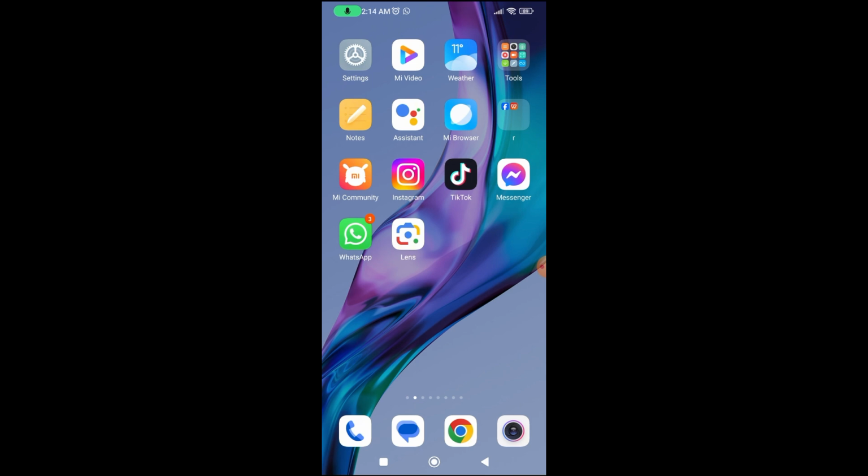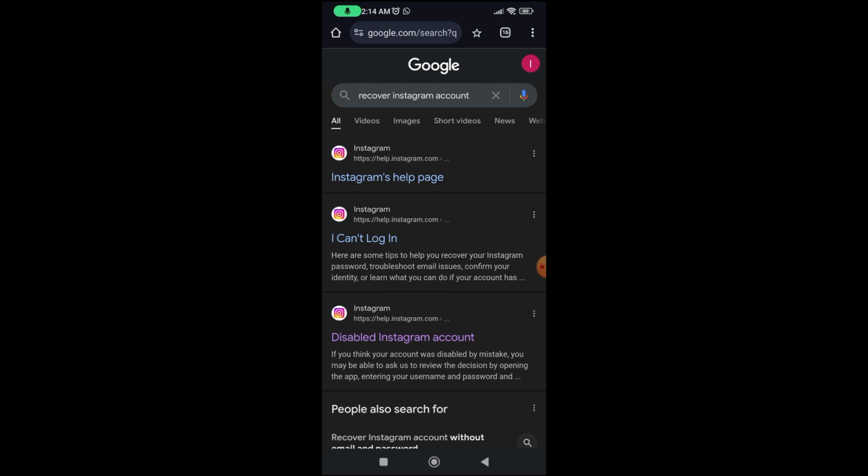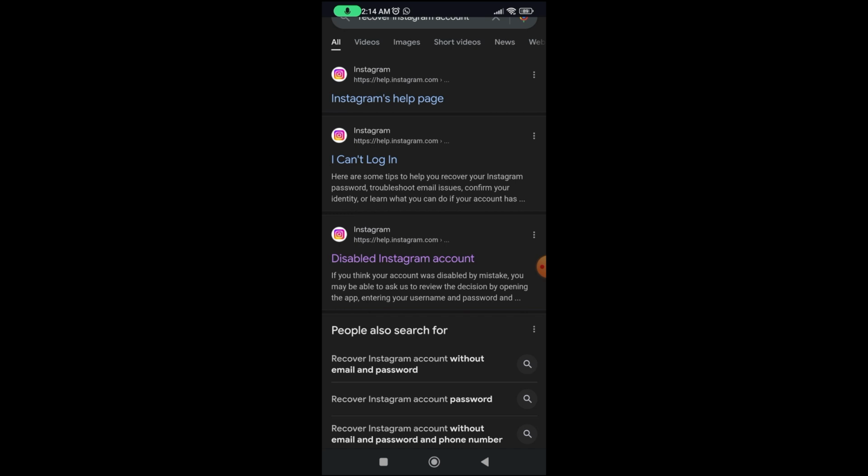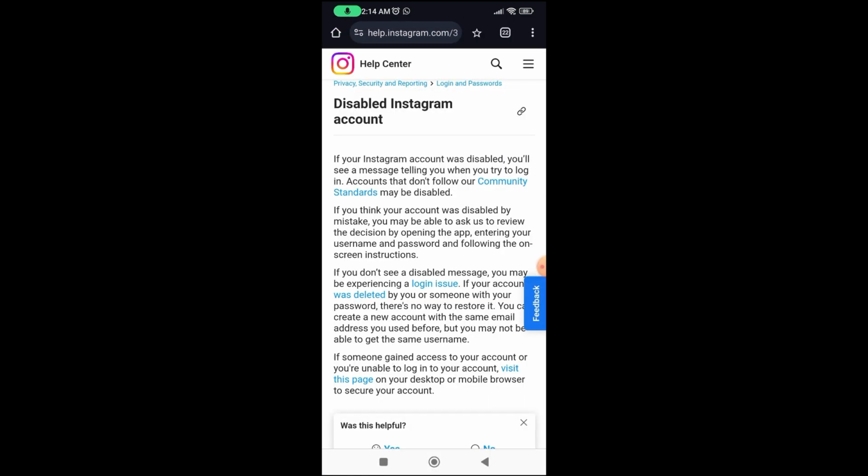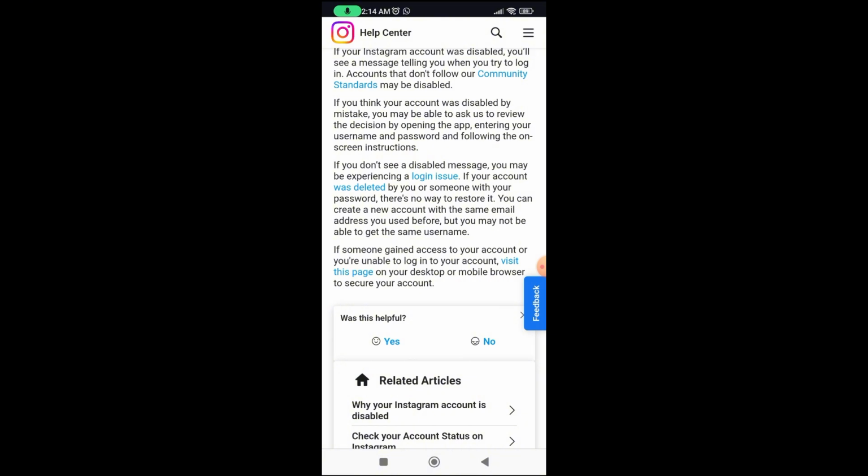Now, first of all, open the Chrome app. And after that, in Google, type recover Instagram account. And after that, select this one under the title disabled Instagram account. Now tap on it. Now, if you believe that you followed all the community guidelines, you can tap on visit this page highlighted in blue.